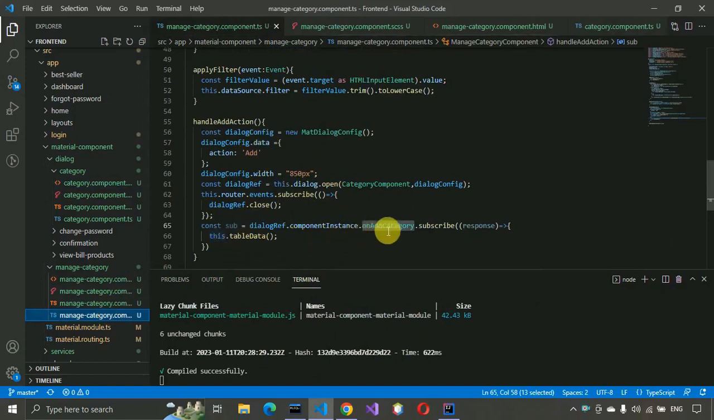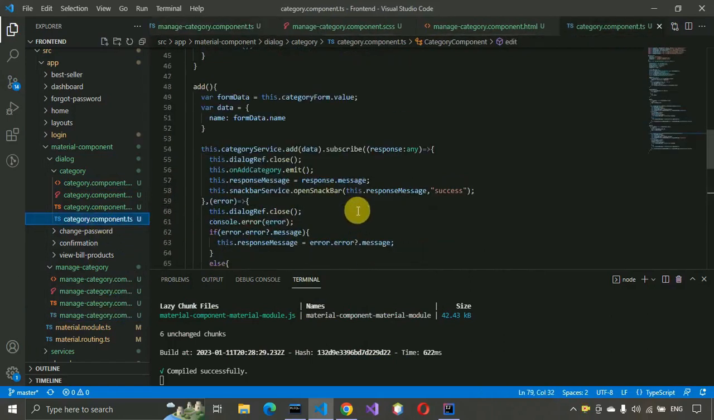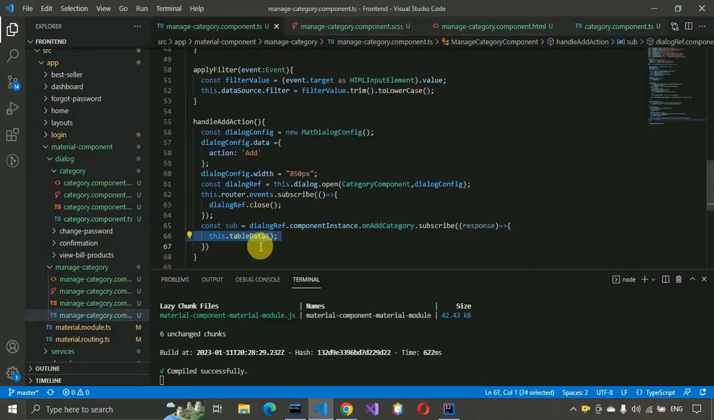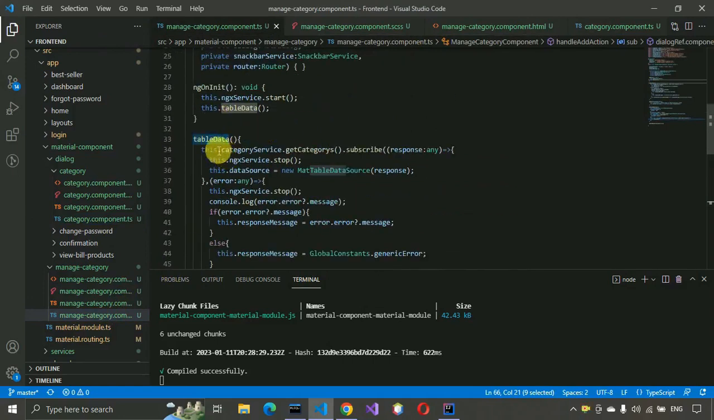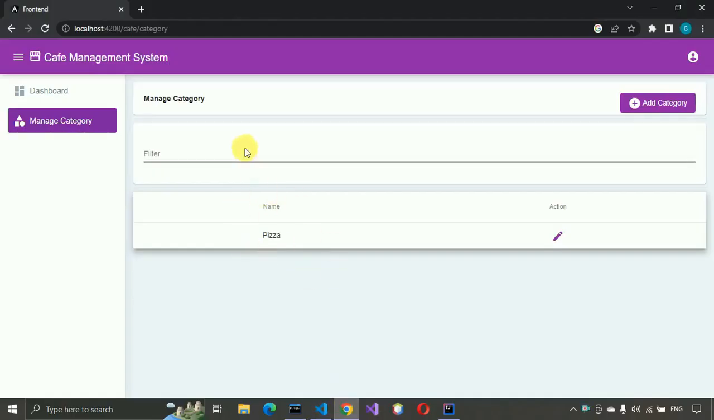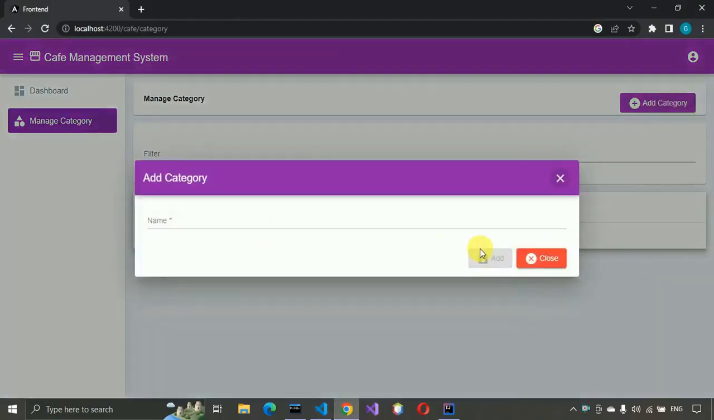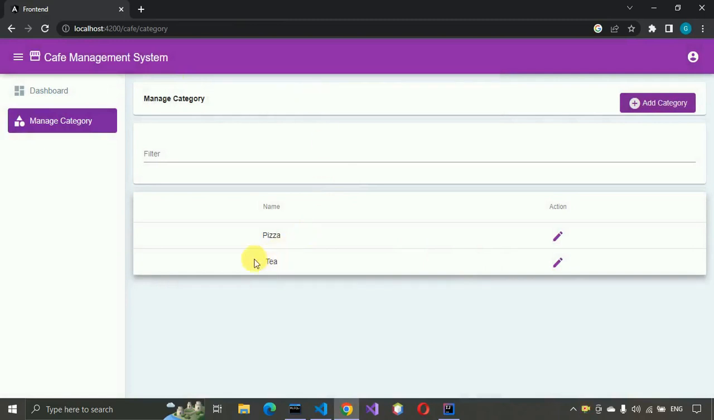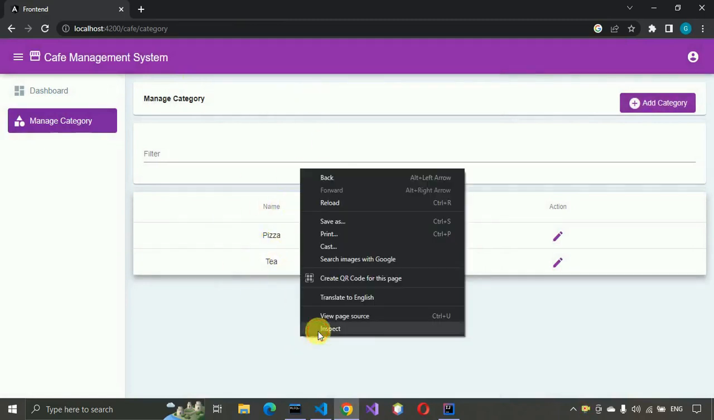So what exactly this is doing is, whenever you emit this one, it's going to call this table data method, and in the table method you can see we are calling this get categories API, and it will refresh our data. Let me show you. Here you can see, let's first click on this one. You can see a pop-up modal has become visible. So let's write here T and just click on add. You can see the category added successfully message, and you can see this table data has also changed, right?